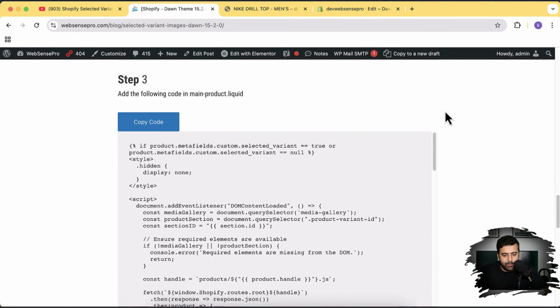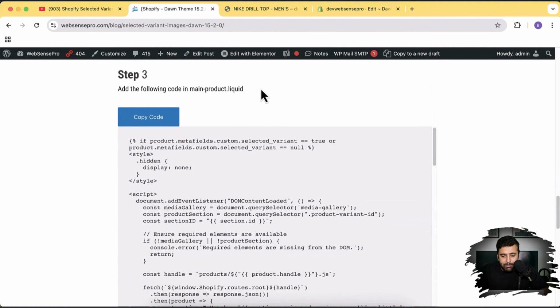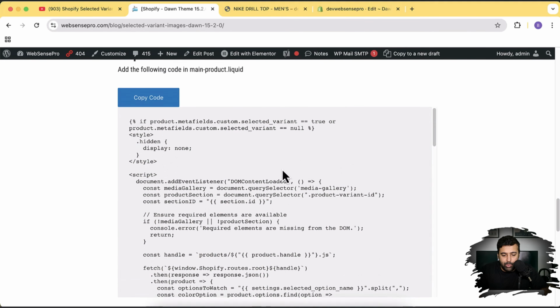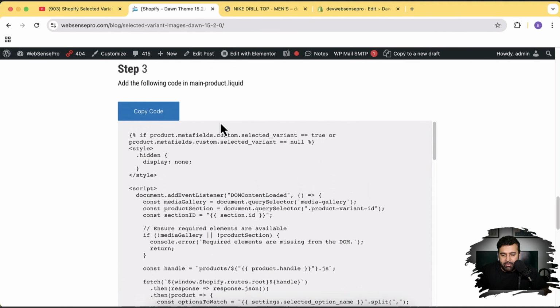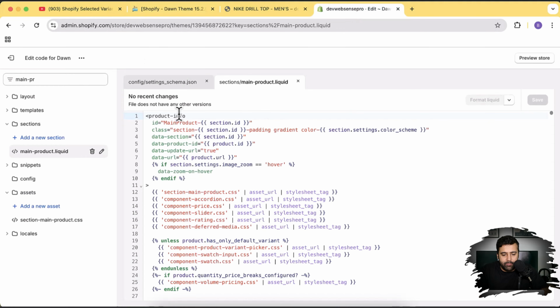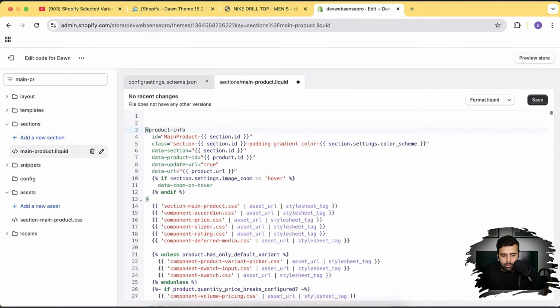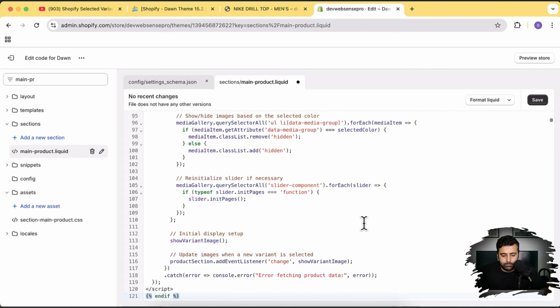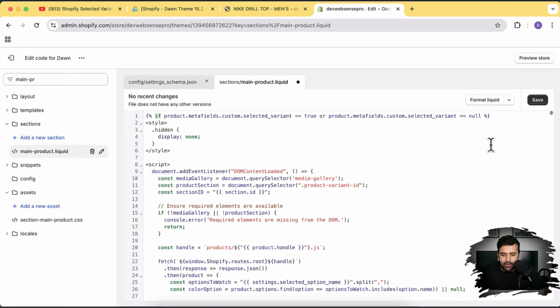Which is our third step, sorry. So that's the main-product.liquid file, and we will add this code on the top of our main-product.liquid file. So click on copy code and then add it to the top of the file. Perfect. Let's hit save.